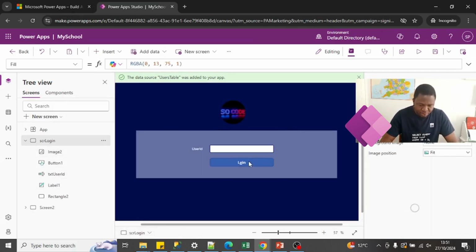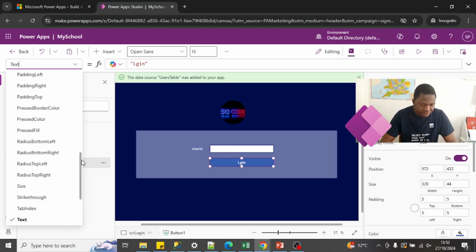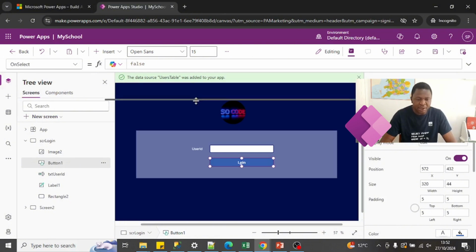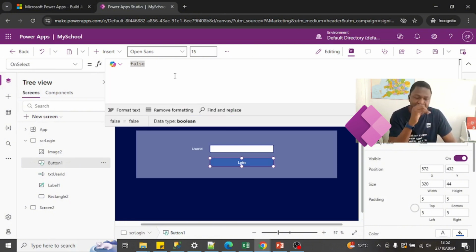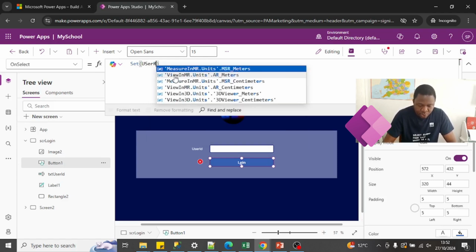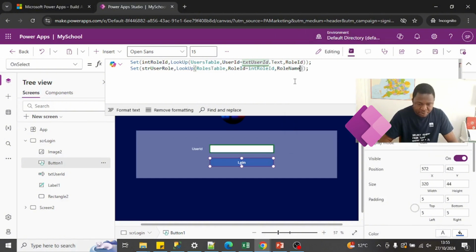And okay, so for our text box, we have user ID, login. And so what do we want to happen when you tap on the login button? So we're going to be setting up variables. So we're going to be setting up global variables, because we're going to be using those values or those variables in another screen. So we use set. So set is for initializing or reinitializing a global variable, while you use update context for a local variable. That is a variable that is local to a screen.